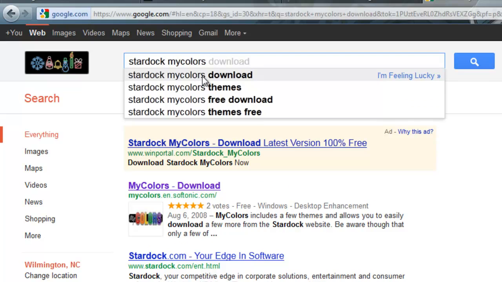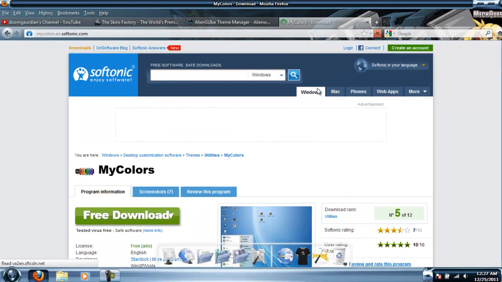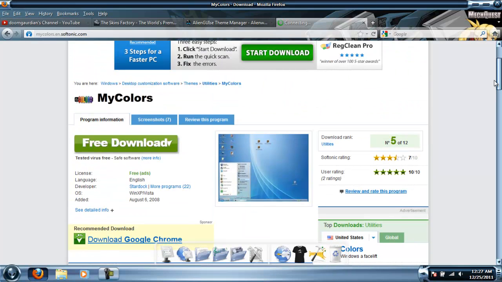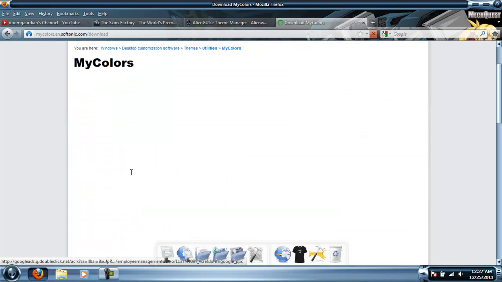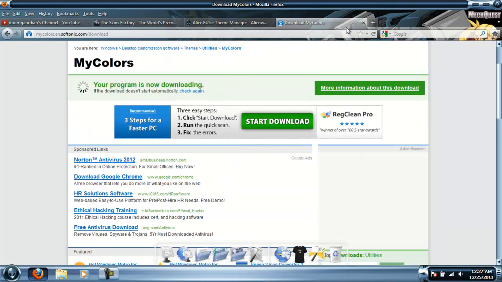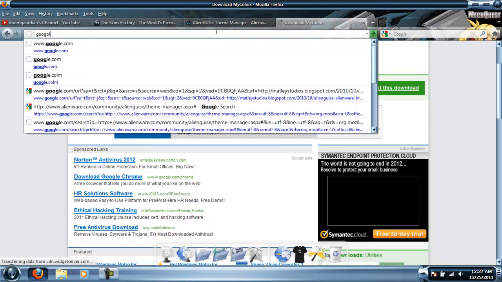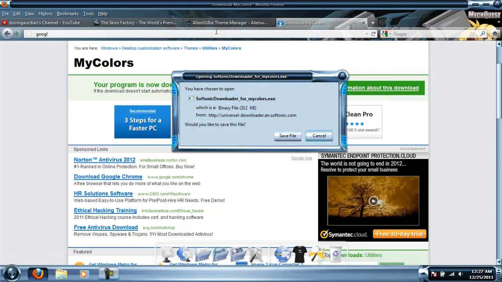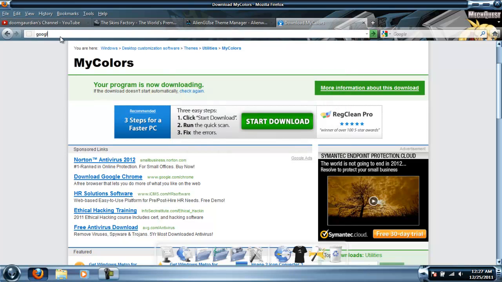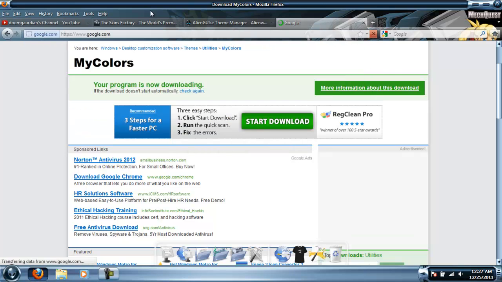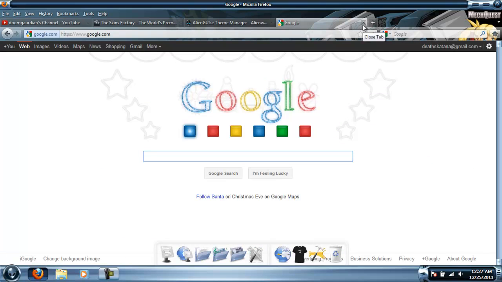install the theme. Then you want to type in Google Stardock My Colors download, and it should be the Softonic one that you should go to. I find that to be the easiest one. You pretty much free download. Click that big old free download button two times. Download is starting. It'll have a little pop-up. It's probably going to pop up in a second here. Yep. I already have it, so I don't need to worry about all that. Then you just install it from there.